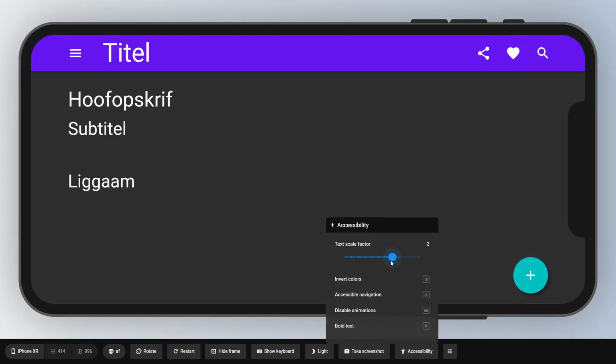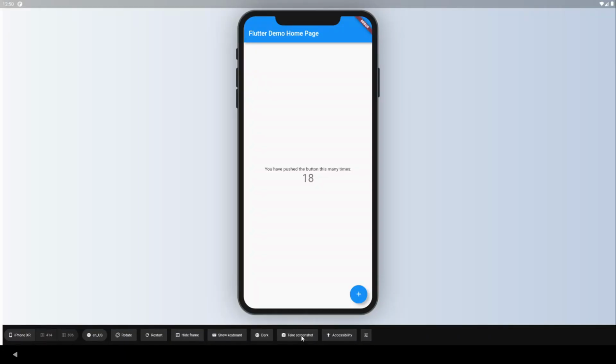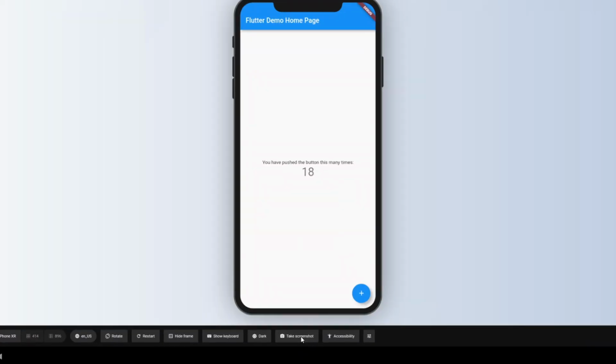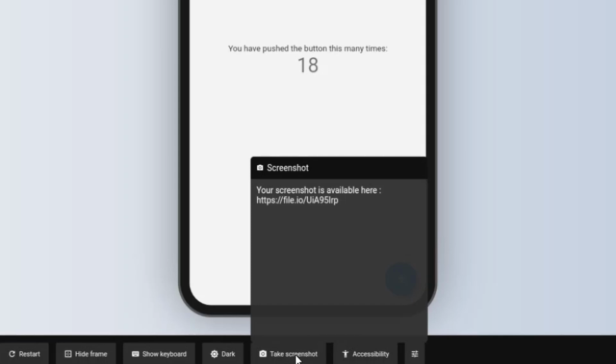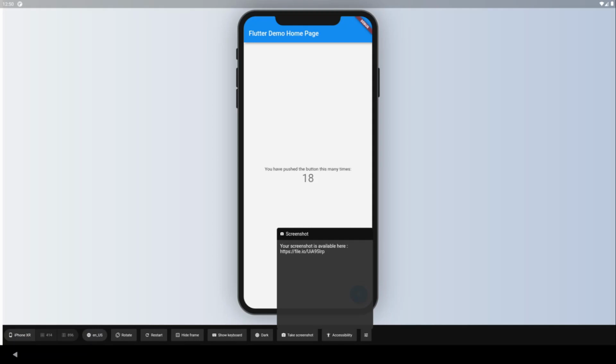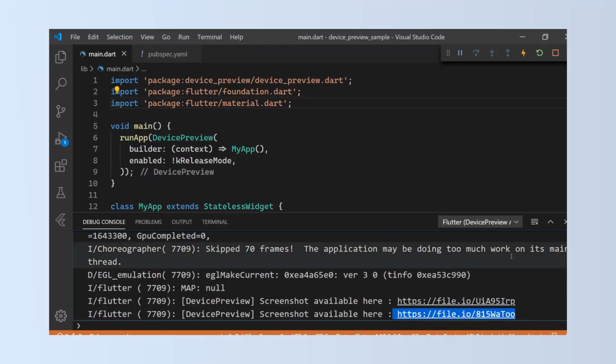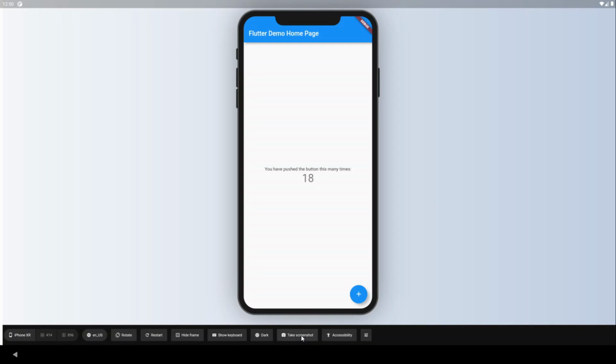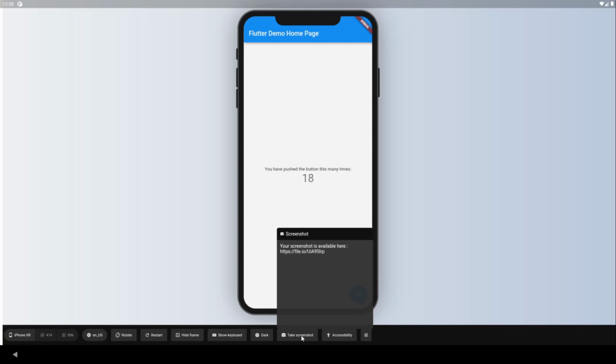My favorite thing is the ability to take a screenshot along with the device frame. Currently only working on an emulator. But click the screenshot icon and then the photo is available at this URL. And then you can download it from there. It also prints the URL to the debug console for easy access. What I'd like to see here is the ability to create a screenshot for multiple different device previews at once, from a single click. So yeah, just an idea.